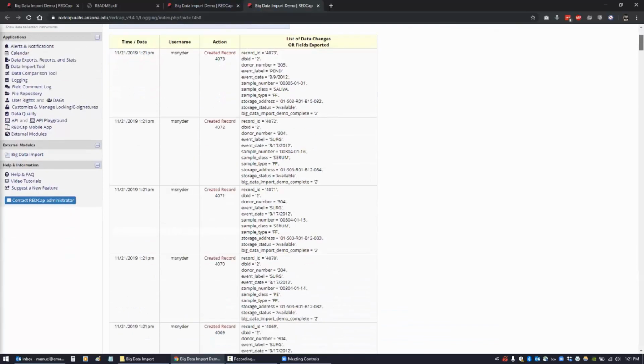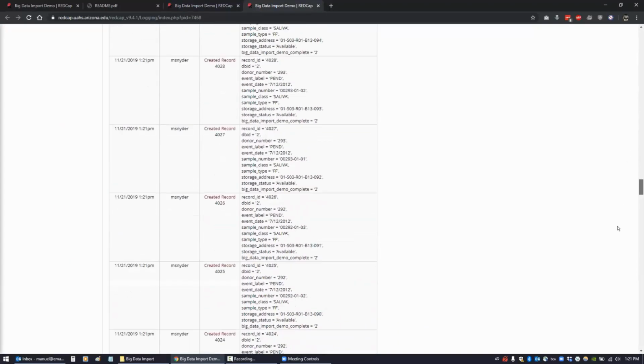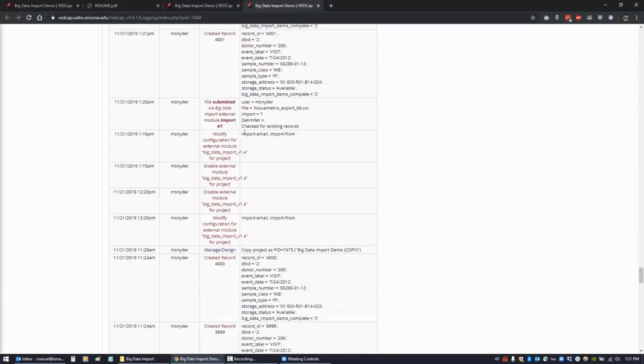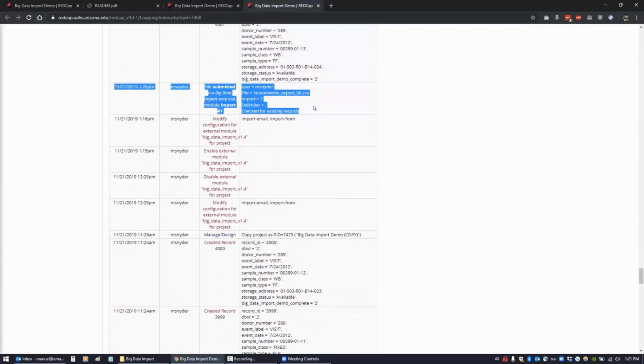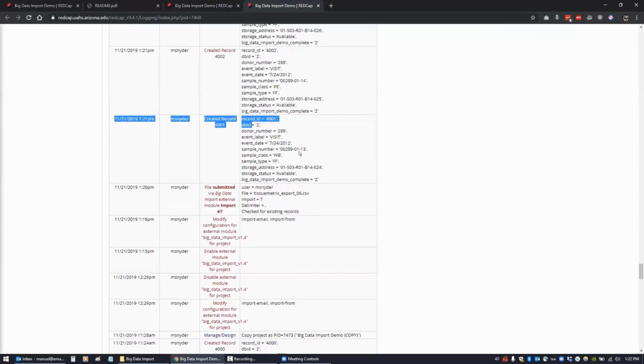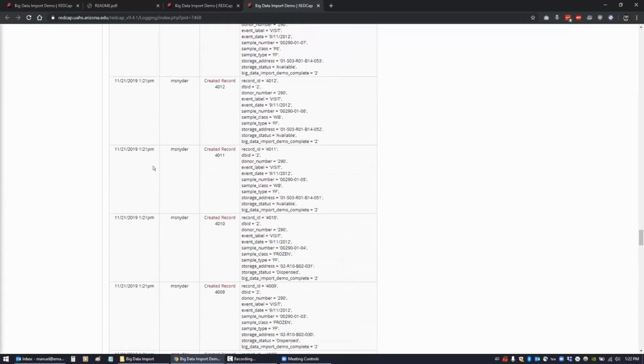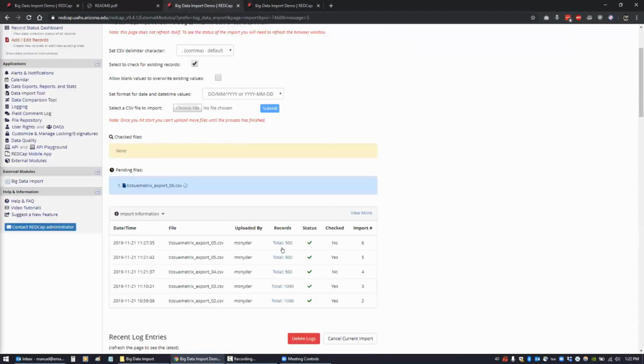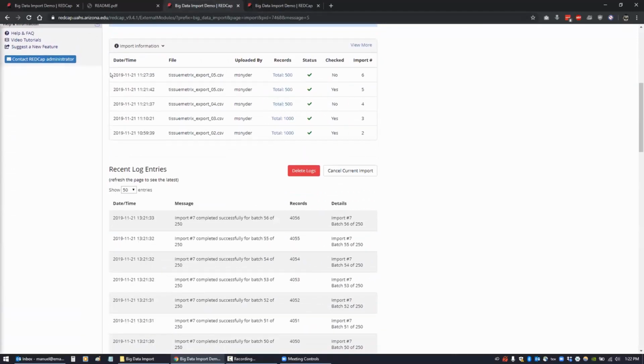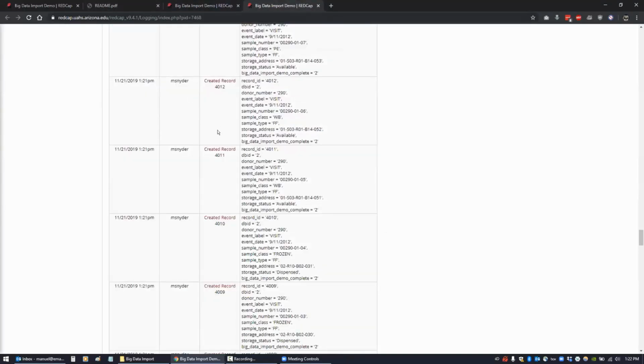Let me scroll all the way down here to the beginning of the import. You'll see here that when I started this, it's saying that there's a file submitted via this module, and it's import number 7, and now it's showing you that each record is being created. So you'll have a log of each record as it's created to make sure that it's been inserted. This is really valuable because sometimes, as I was testing this yesterday, it would show me here that my records were imported, but when I went to the log, they weren't imported, so my numbers were off.